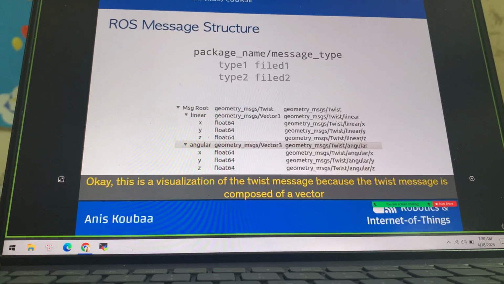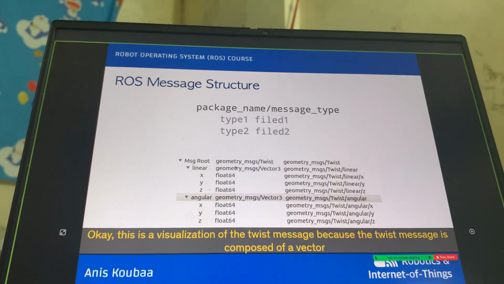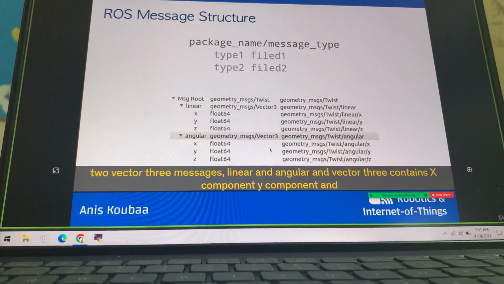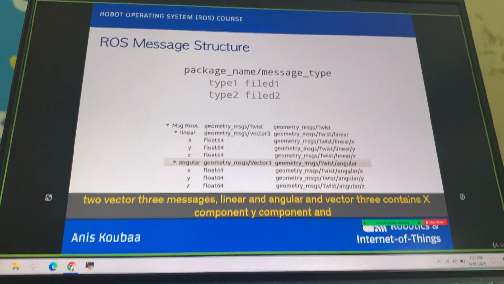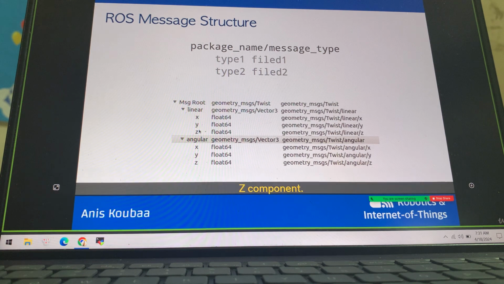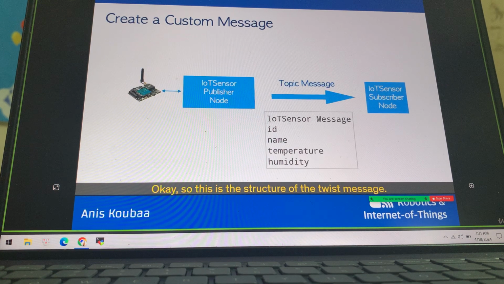This is a visualization of the Twist message, because the Twist message is composed of Vector3 messages, linear and angular, and Vector3 contains an X component, Y component, and Z component. All of them, X, Y, and Z, are of type double, float64. So this is the structure of the Twist message.